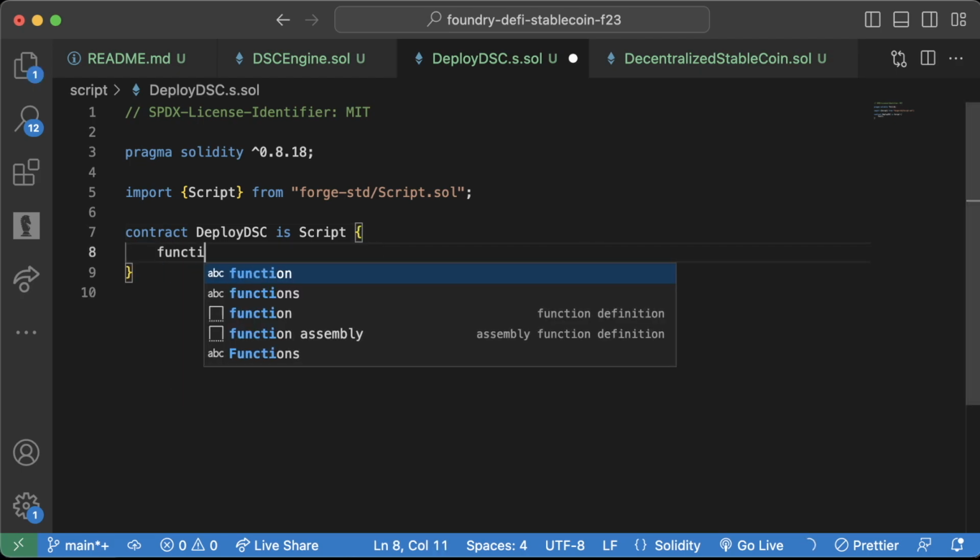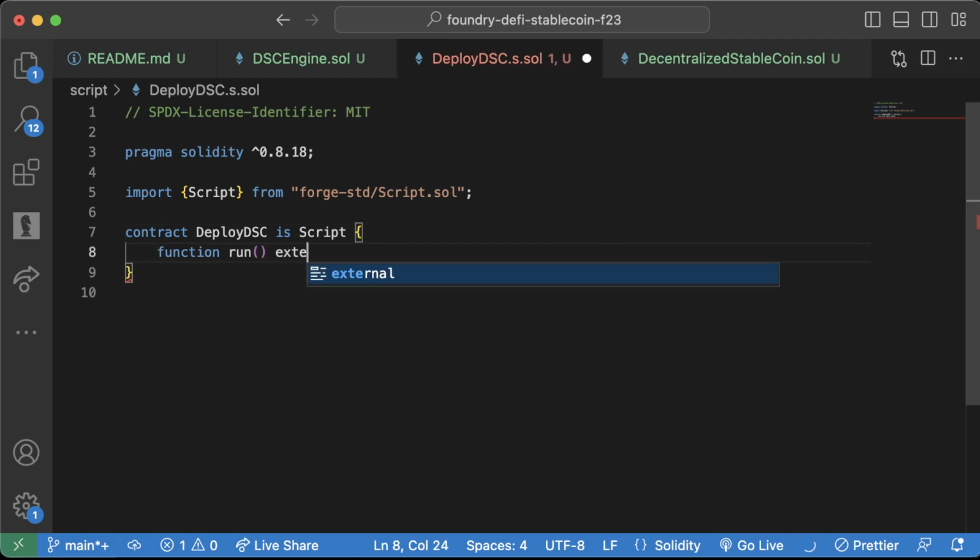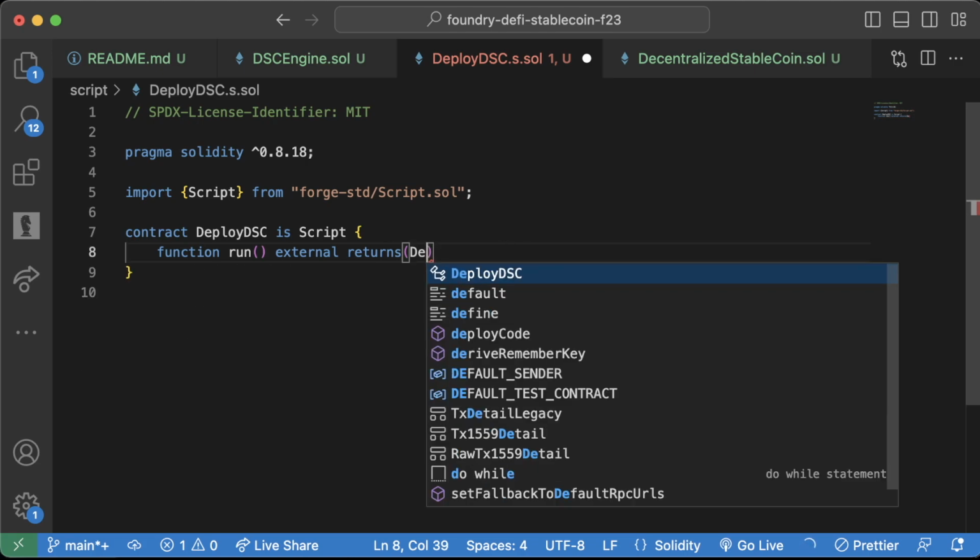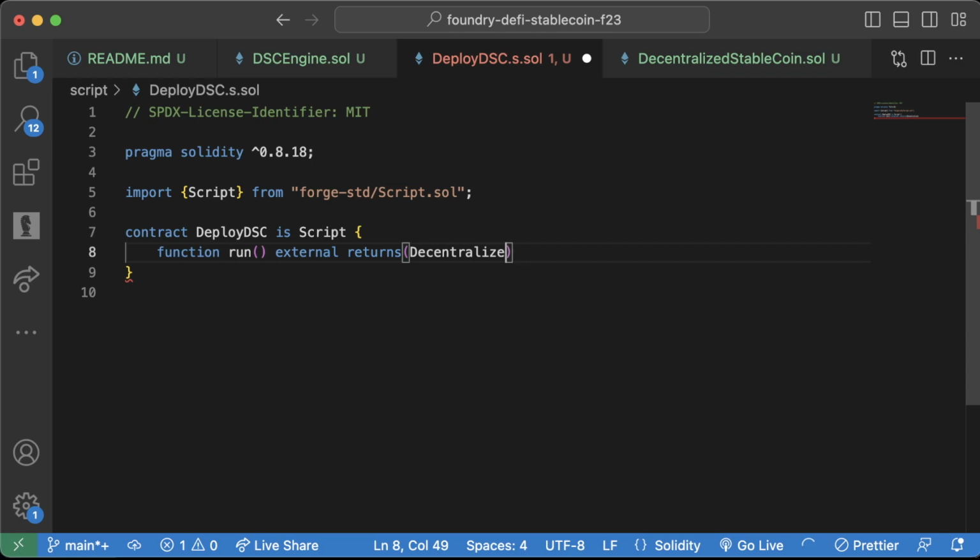In here, we're going to have our function run, external. We've done this 100 times. And this is going to return a couple of things. It's going to return both the DecentralizedStableCoin and the DSCEngine. And it's going to return something else, but I'm not going to put it in quite yet.